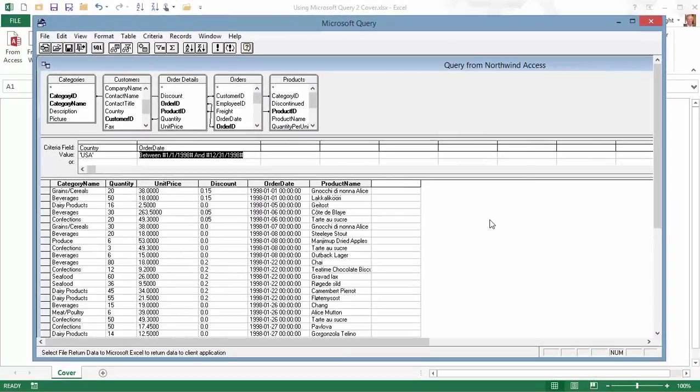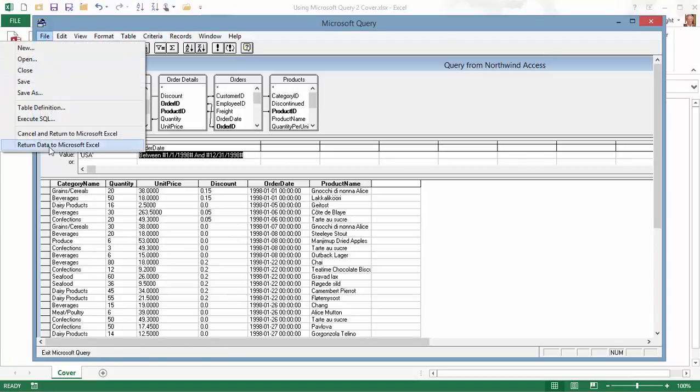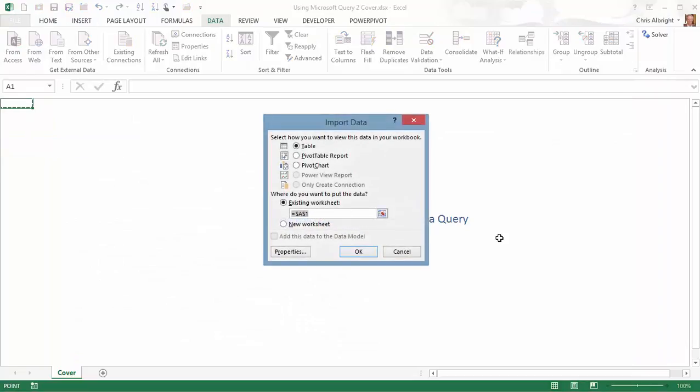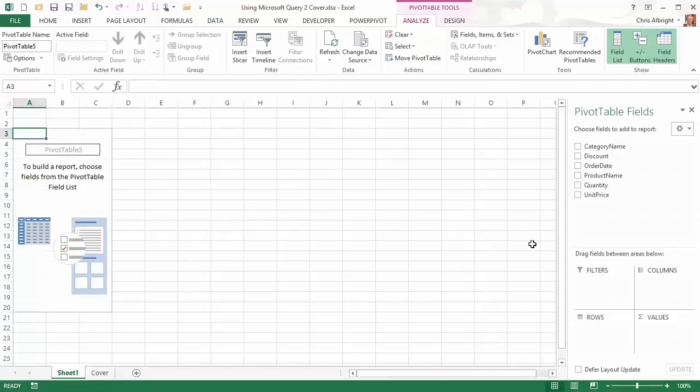In any case, once the query has been defined, I can return the data to Excel by selecting the bottom item on the File menu. This provides the same choices you saw earlier. I will choose a pivot table report on a new worksheet. This opens a blank pivot table, and I can manipulate it in the usual way.